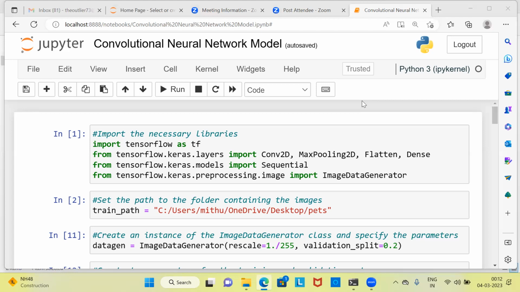Now, one question that you might ask is, what exactly is Keras? Keras is a high-level API for deep learning and makes it easy to build and train the artificial neural network.